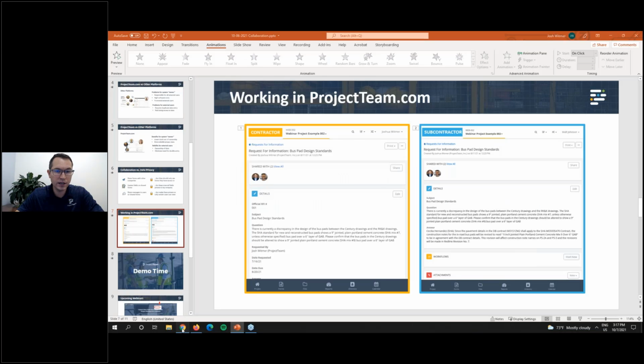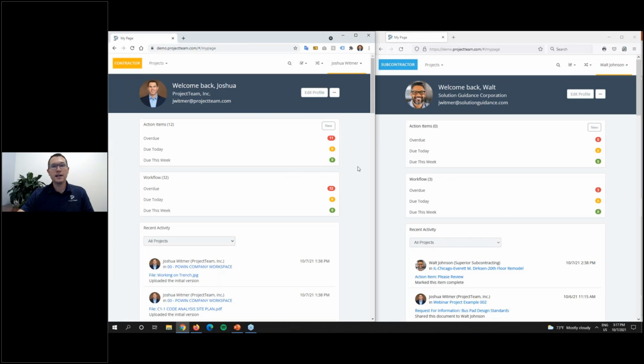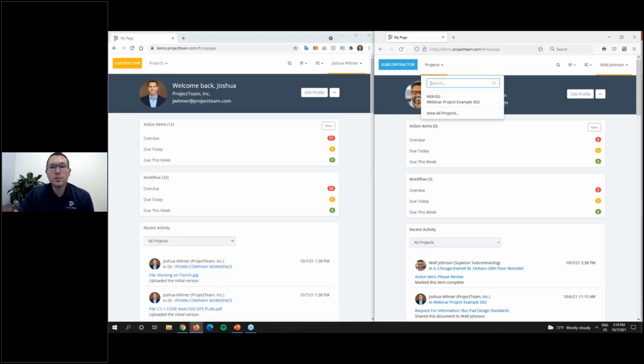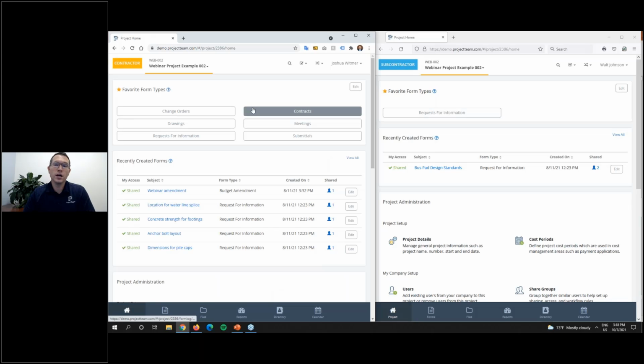So let me go in here and open up my two different views. On the left-hand side, I've got two different browsers open. One is Google Chrome, and you can see myself, Josh, on the left-hand side. On the right side, we have Firefox, and that is Walt from a different company. What I'm going to do is jump into the project on each side. So I'll jump into this webinar demo project that we set up a few webinars ago.